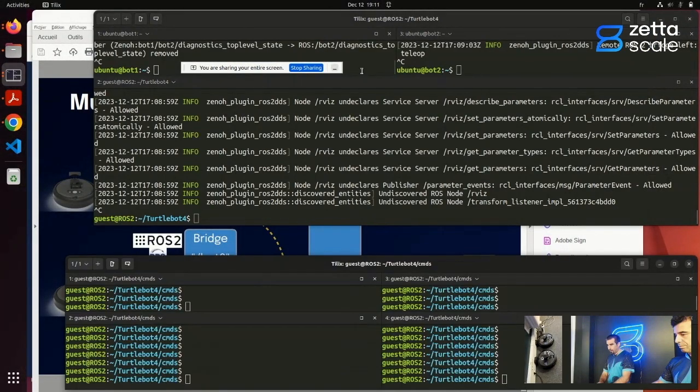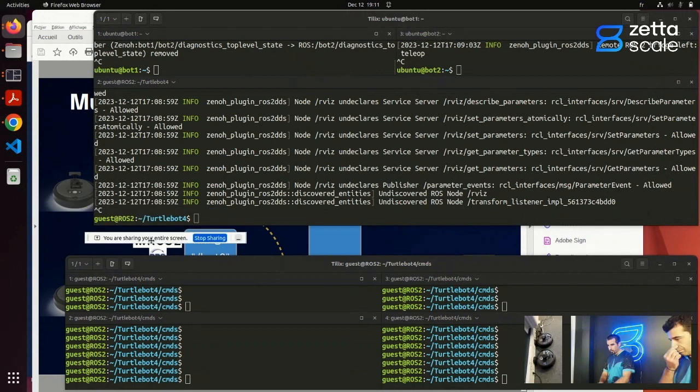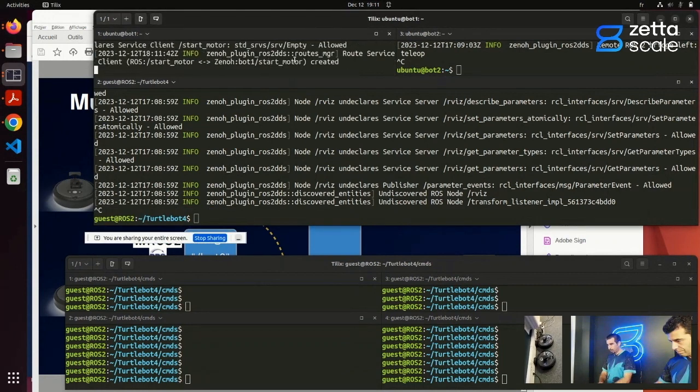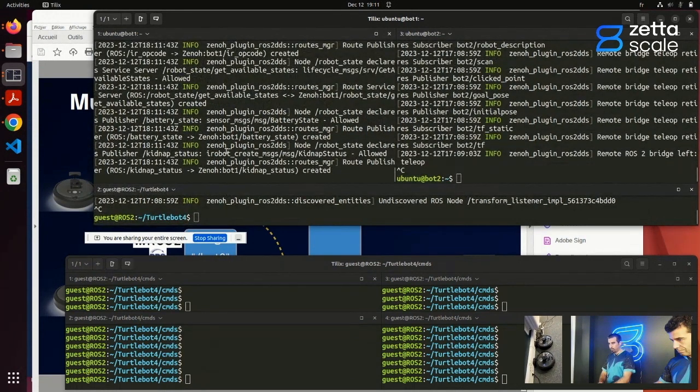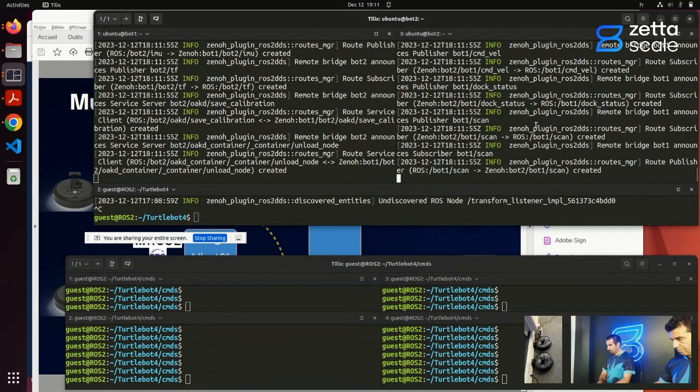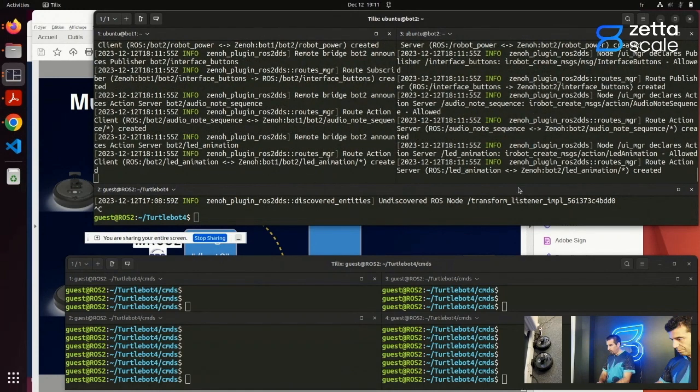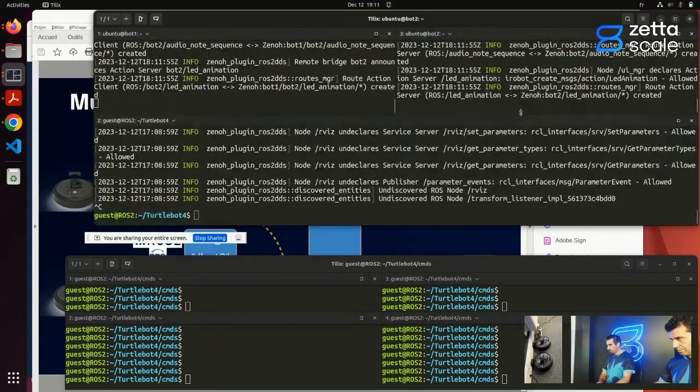Here I'm connected to the two robots. So at first I will start a bridge on each. We can see already that in less than 1 second, this bridge discovered everything that is running on DDS on the robot, all the services, actions, publications, and so on. Here I'm starting a second bridge on the second robot, and you can see in 1 second it discovered everything.